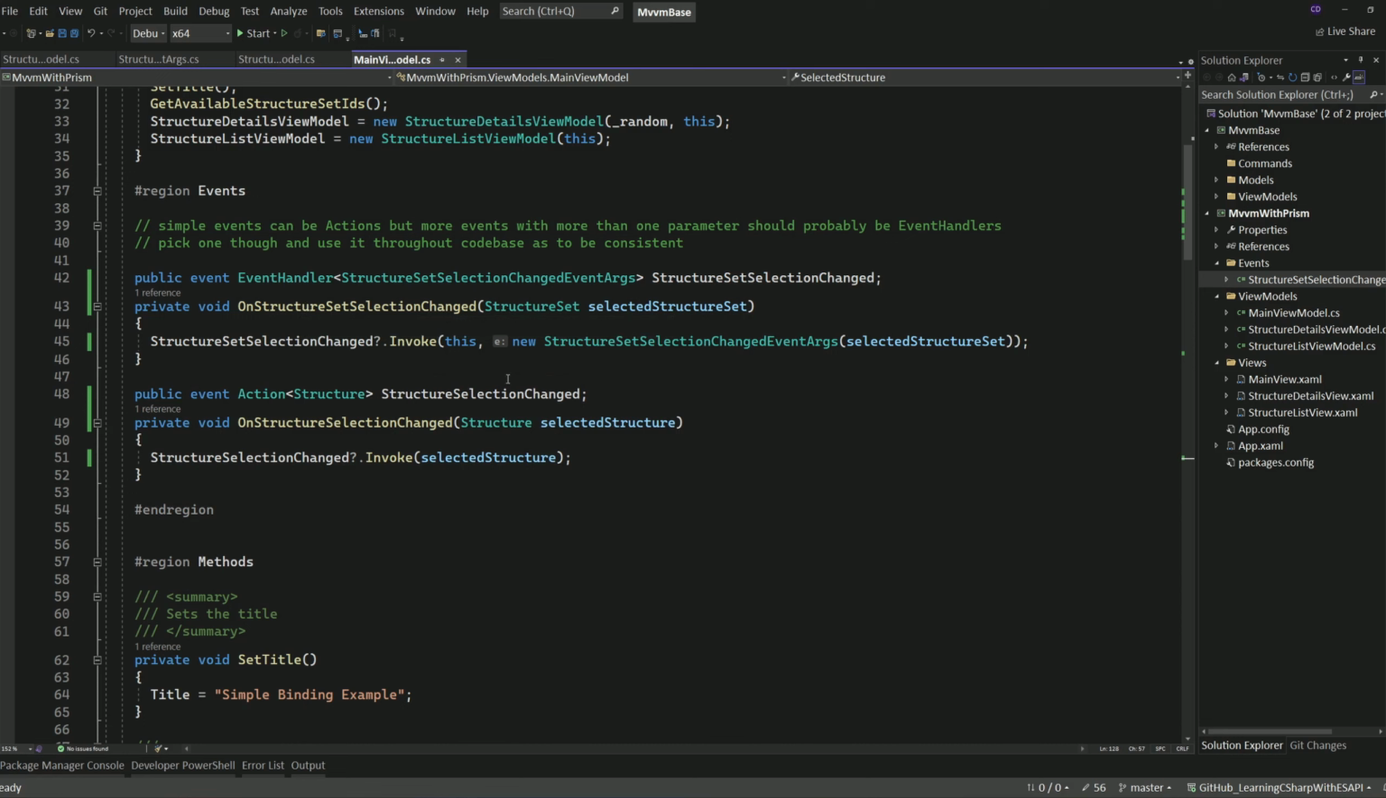If we want to pass along an object, with an event handler, we can use a custom event args. And with an action, we can just pass in some different objects. And you can have multiple objects as well.